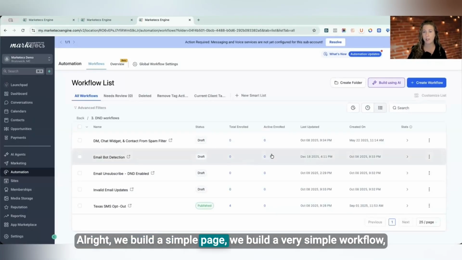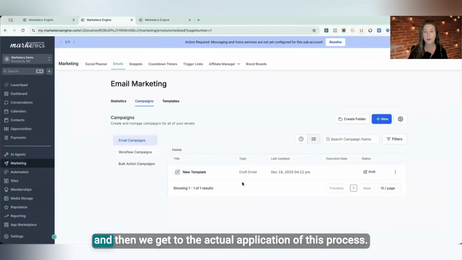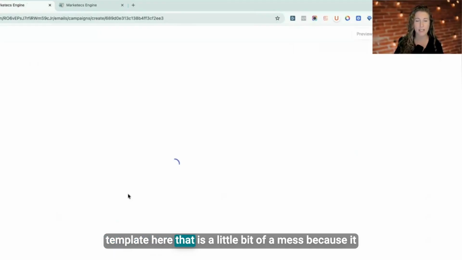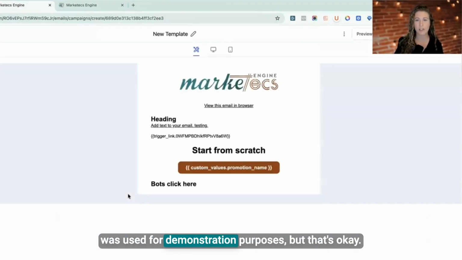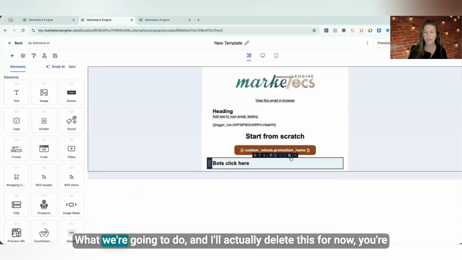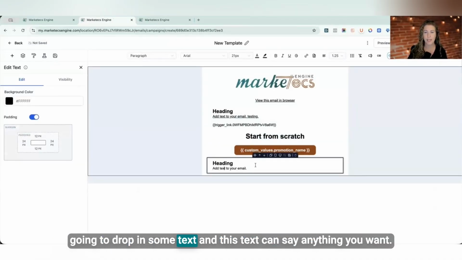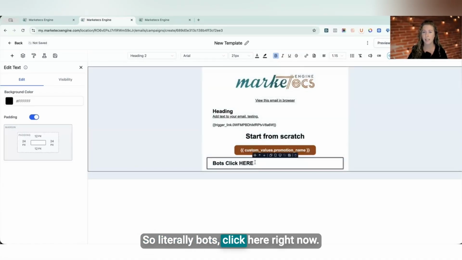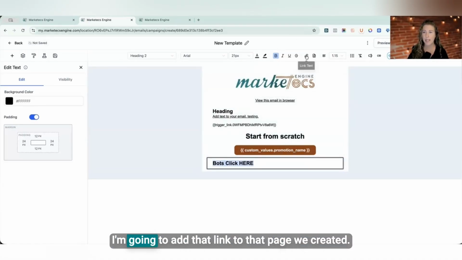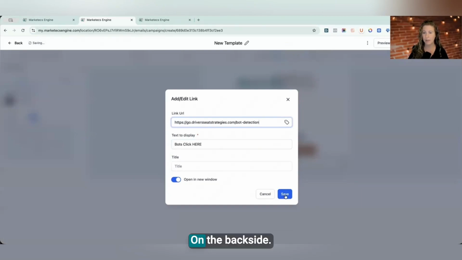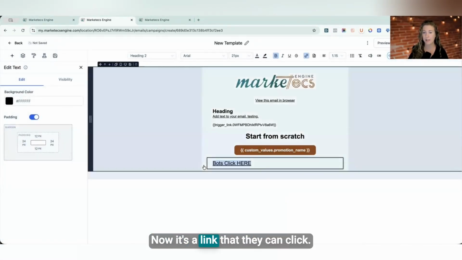All right, we build a simple page, we build a very simple workflow, and then we get to the actual application of this process. When you're sending a new email, and I have an email template here that is a little bit of a mess because it was used for demonstration purposes, but that's okay. What we're going to do, and I'll actually delete this for now, you're going to drop in some text. And this text can say anything you want. So literally, bots click here, right? Now I'm going to add that link to that page we created on the back side. Now it's a URL. Now it's a link that they can click.